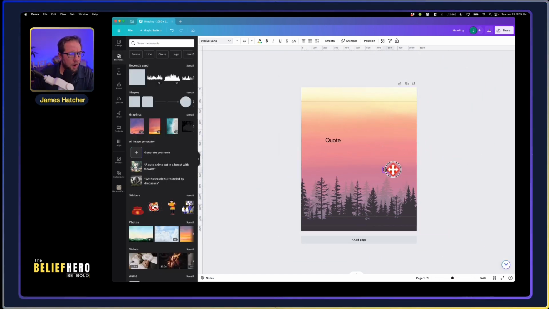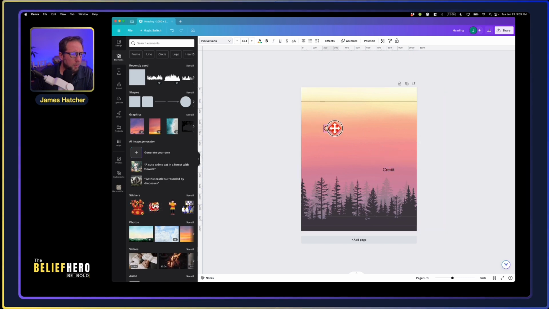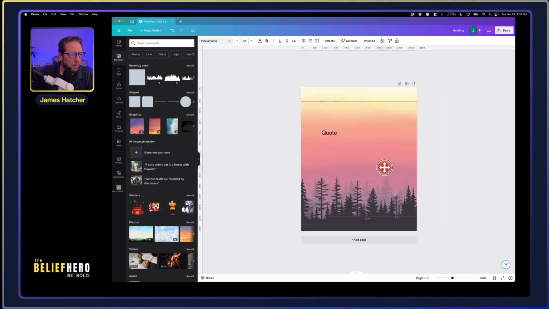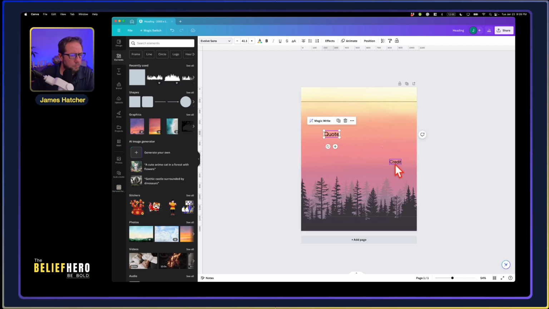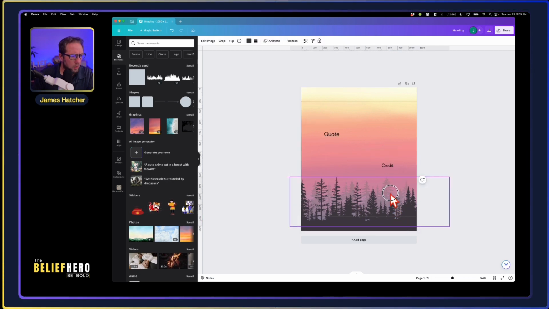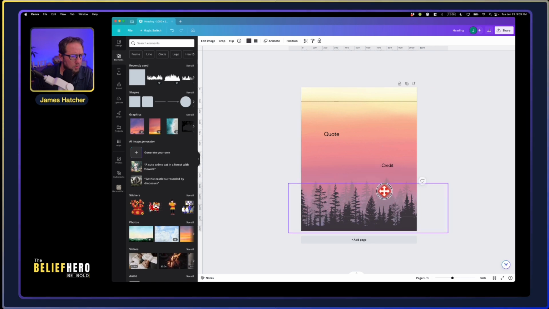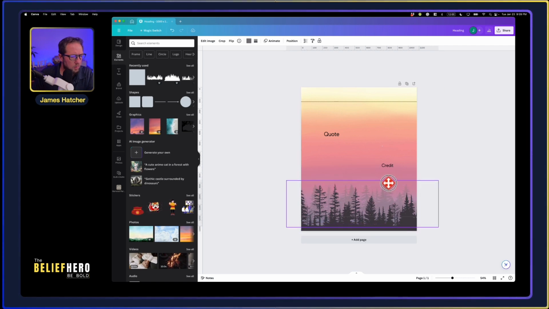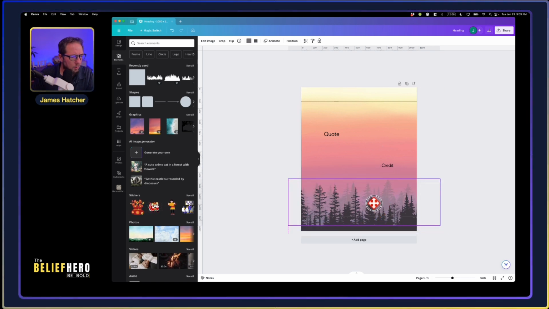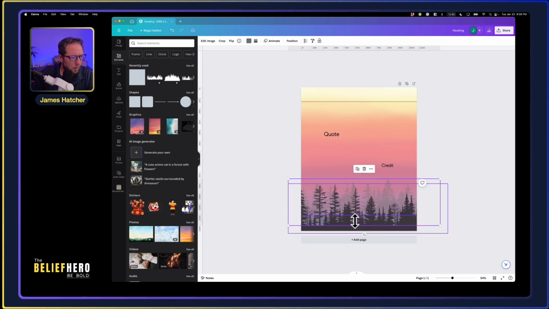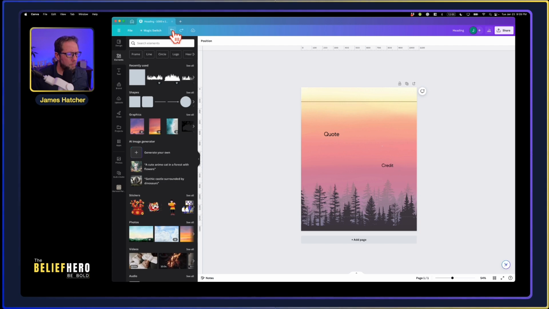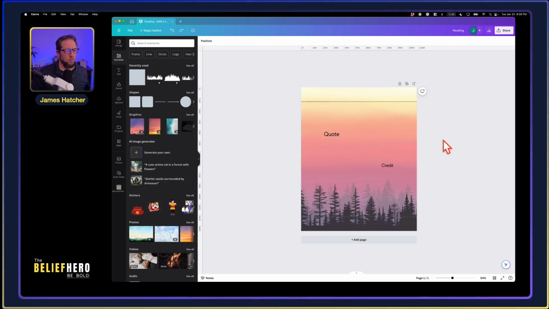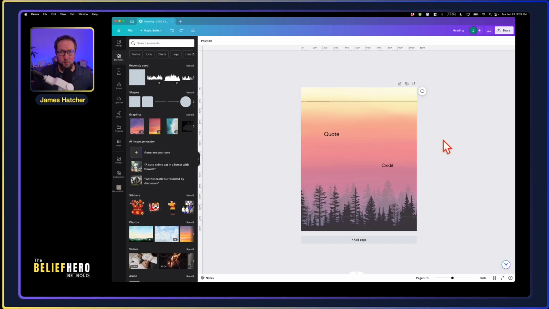Don't overthink it. Now, I gotta move my credit up a little bit. I gotta move my quote up a little bit, maybe like this and like this. And we're gonna put some words in there. I'm probably gonna have to move these gray trees down just a smidge. They're just too tall. They're getting into my quote there. All right. There we go. Okay. Oops. All right. So, I like that. I'm super happy with that.